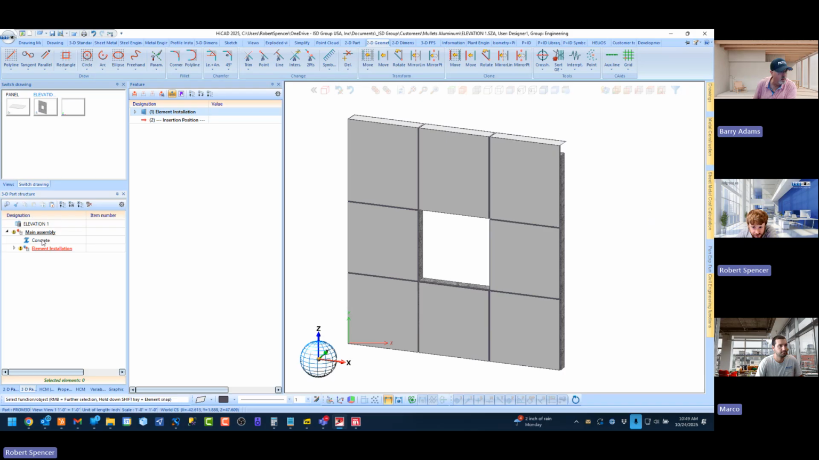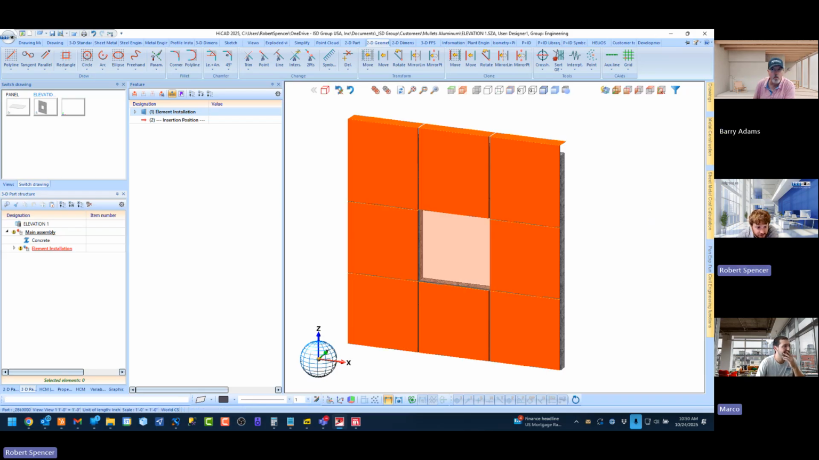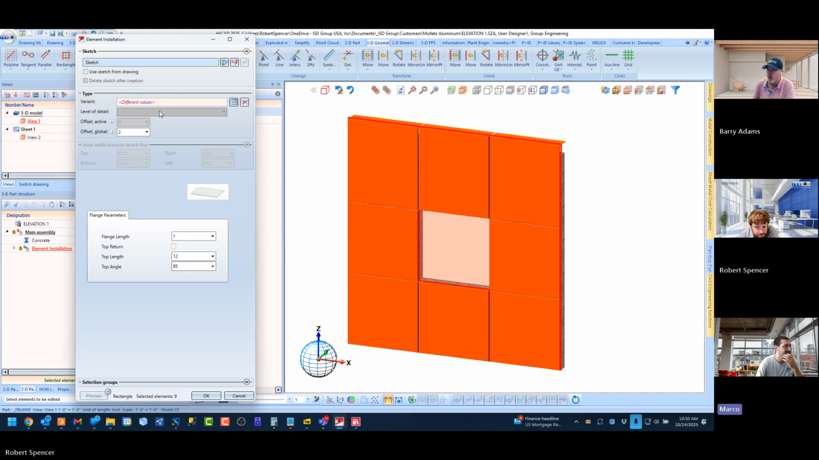Okay, so you got your element installation structure, and when you activate that structure, you see you got a feature step here for element installation. Oh, okay. Yep. So just like any feature step, to return to it, you just double click on the feature step. There it is. Okay. Perfect. That's how I was wanting it.